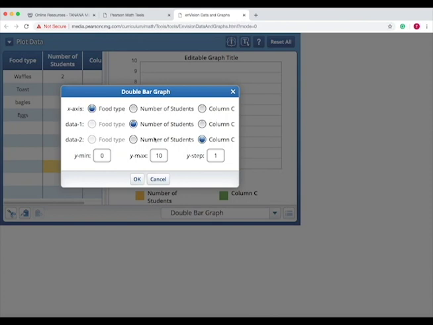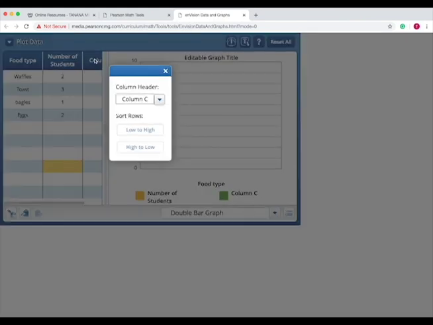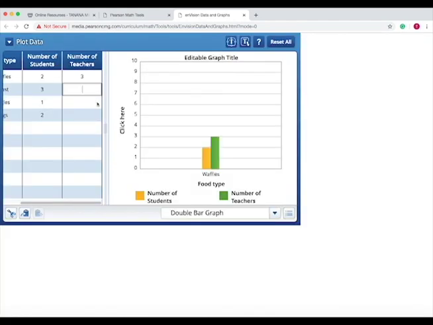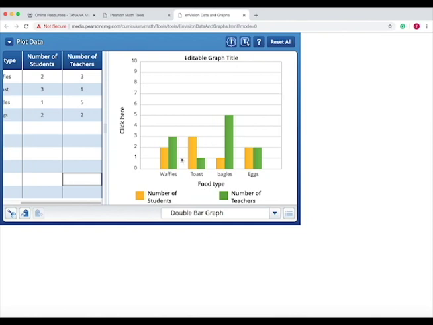For instance, we have food type, the number of students, and then we could do another data set like the number of teachers. So let's press OK, and now this column C will be number of teachers. Now how many teachers ate waffles, we'll put here, 1. And it compares each of these categories between students and teachers. So that's how we make a double bar graph.